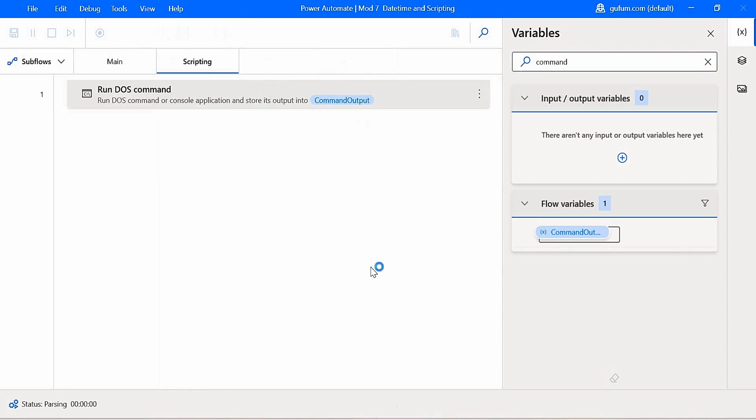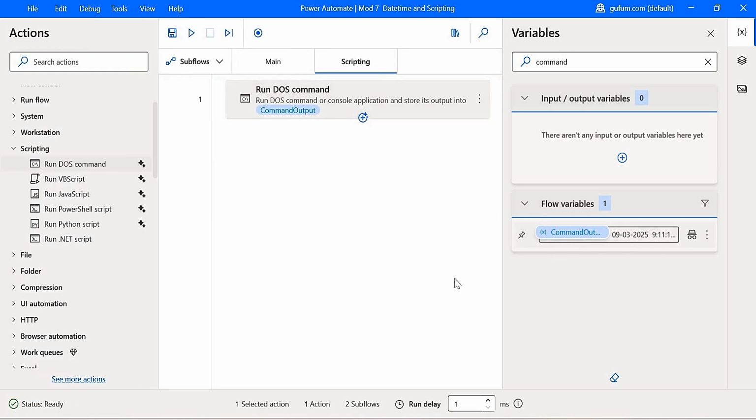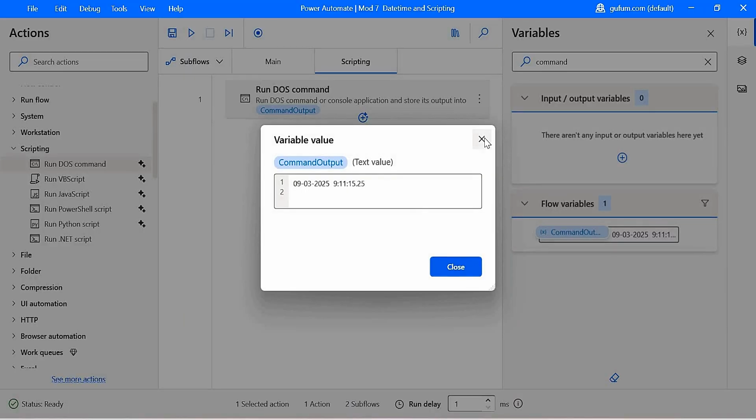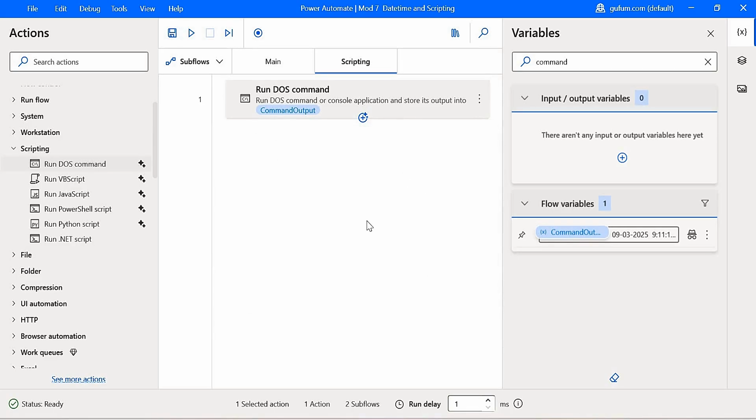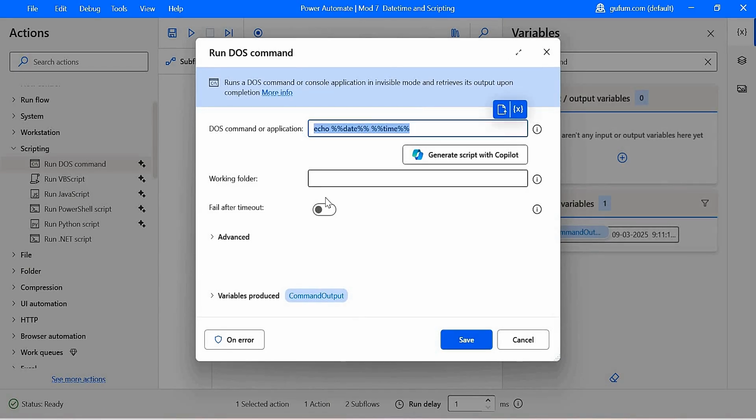Let's run it. There it is. The date and time perfectly extracted as a DOS command without even flashing the DOS window in front of you. It runs the command. So explore this action, check out a few things, try whoami and see what it gives. Try this command both on the DOS prompt as well as on the run DOS command, whoami.